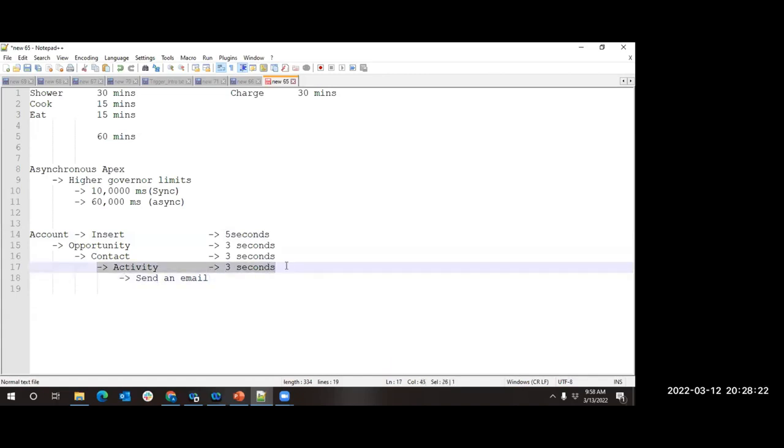No, because we follow atomicity. Either do it completely or roll back completely. Everything will be rolled back. What is the user actually trying to do here? The user is just trying to insert an account, and just because we are trying to do something under opportunities, contacts and activity, we are getting an error.